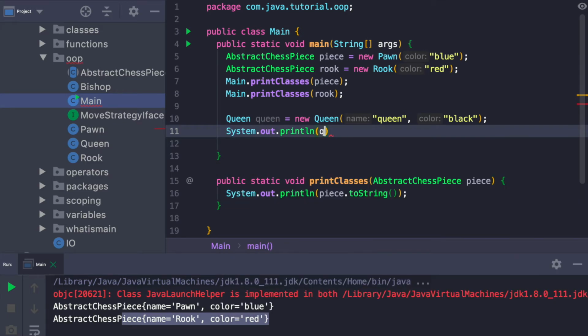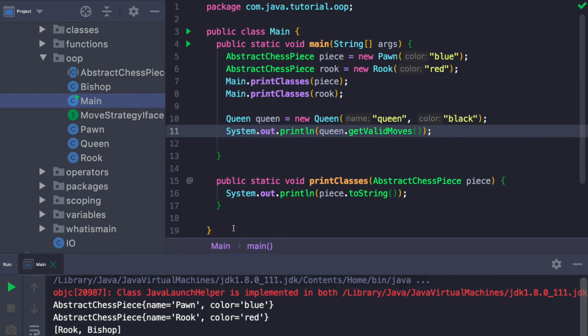and then I said System.out.println queen.getValidMoves. Right? So what we are expecting here is we're expecting to see that we're getting a rook and a bishop. So we composed not only a rook, but also a bishop as well.